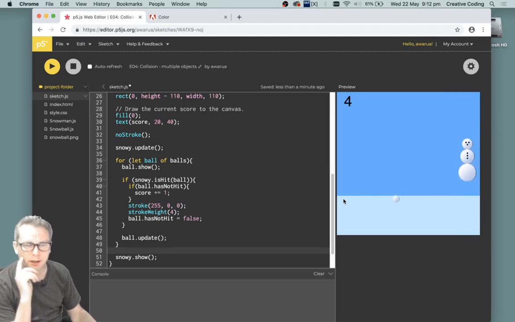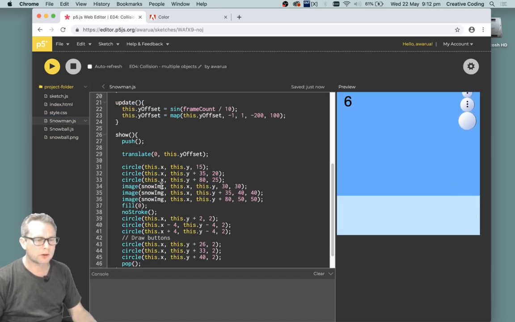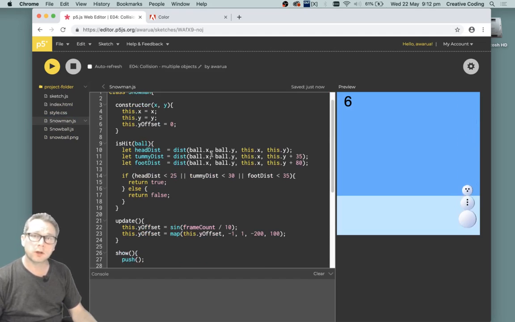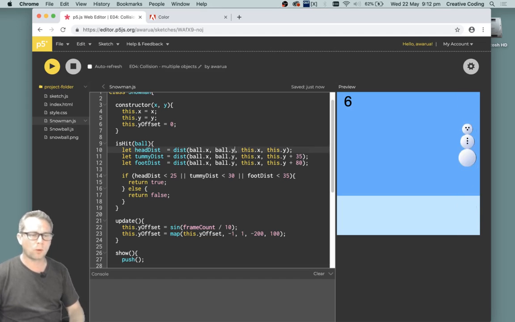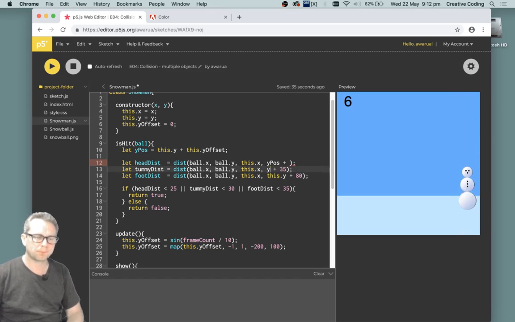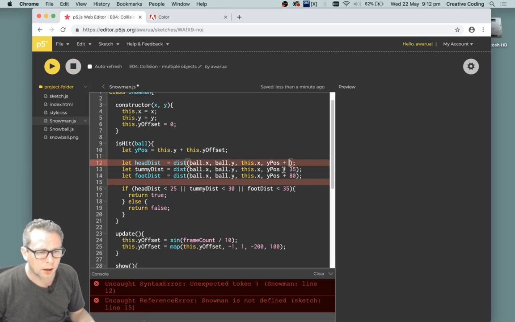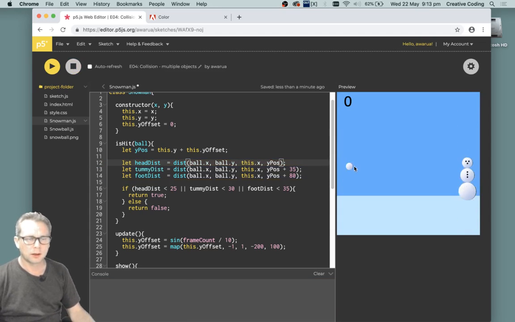Now there's a problem here. You can see it is actually thinking that it's hit the snowman, and that's because when I do the hit test, the collision test on the snowman.js in this is hit, I'm not taking account here of the y offset. So I need to say ball.y and this.y plus y offset, and I'll store that as a variable. I say let yPos equals this.y plus this.yOffset, and I'll use that variable instead of this.y. So yPos for y position. And if you need to review how this collision detection works again, just look at the earlier video in this series. That should not be a plus. Okay.